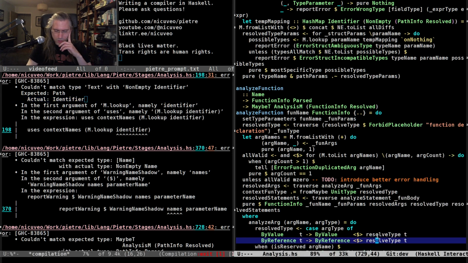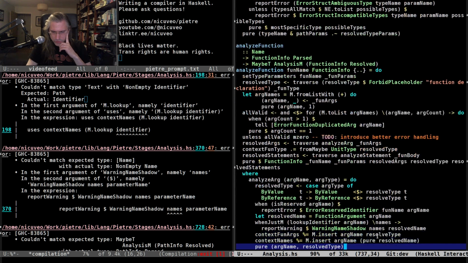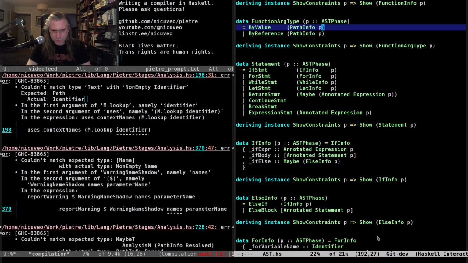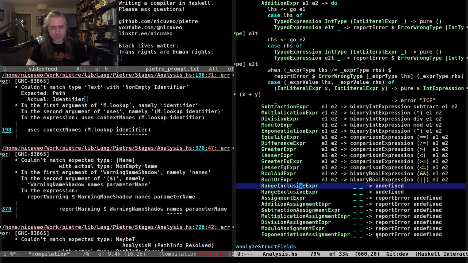So why is it confused here? Is it because I use it in the wrong place somewhere? No, I don't think so. T doesn't exist outside of the scope, and T is clearly a path info of, yeah. So maybe my type to resolve type is wrong.